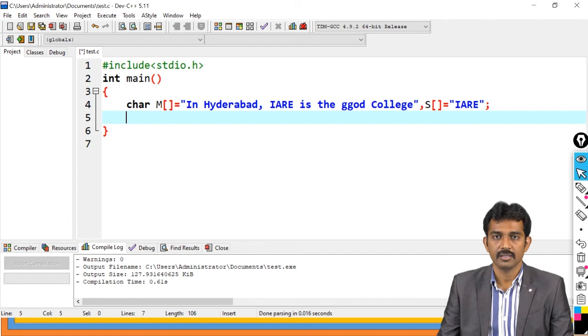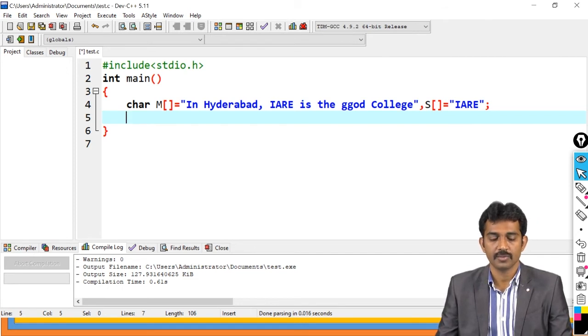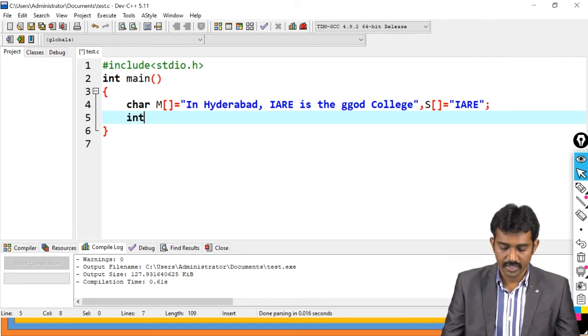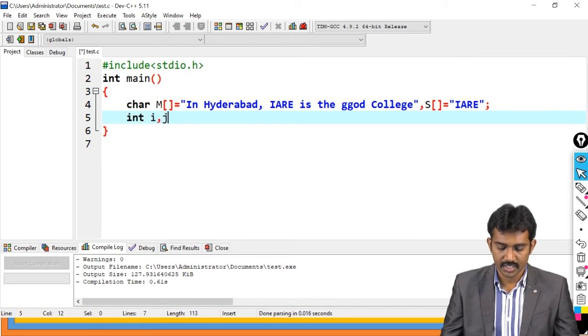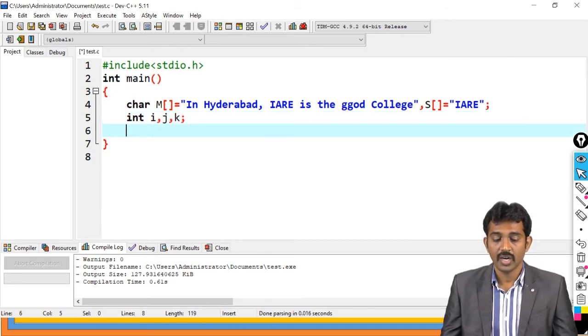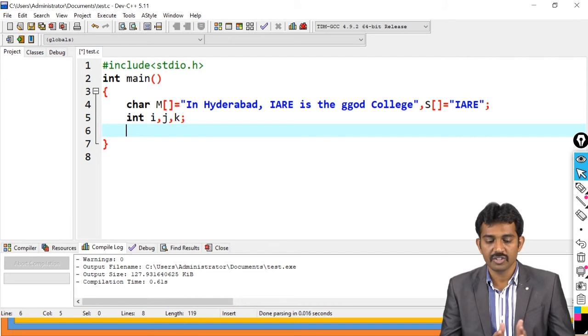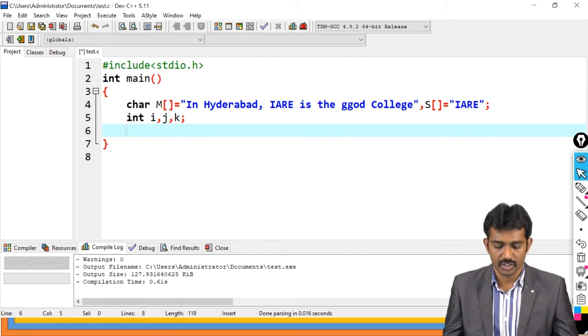IRE is there or not. That is your task: substring, right? So I require some variables: int i, j, k. I need to repeat from the main string, from 0 to the end of the string.